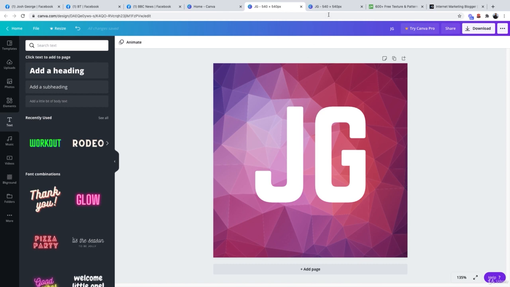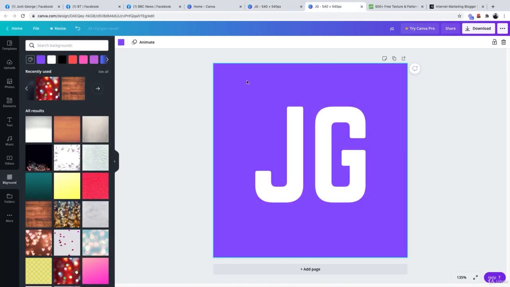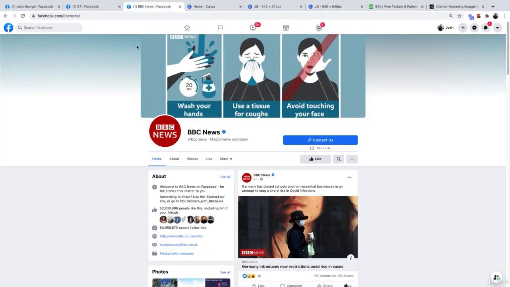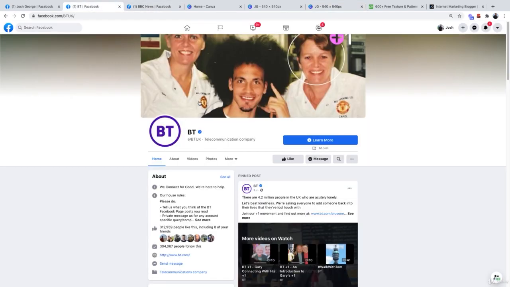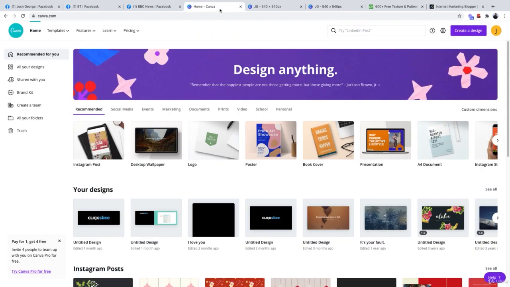And I'll show you how you can also create a very simple version, just going for a plain colored background and text on front like we just saw with BBC and BT. So let's dive straight into it. To use Canva, you will need an account, and like I said, it's completely free to sign up, so go ahead and sign up. It should take you less than 1 minute.